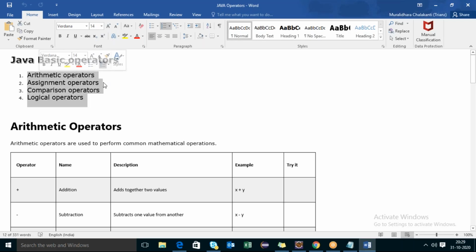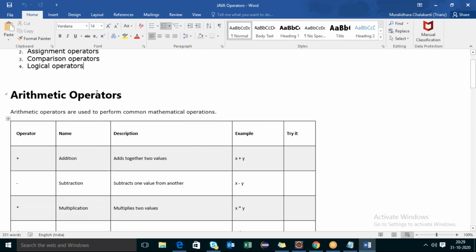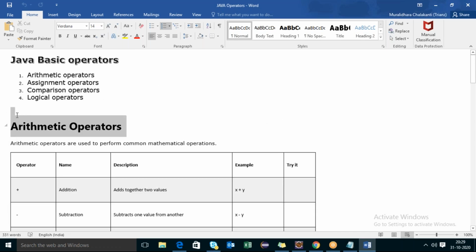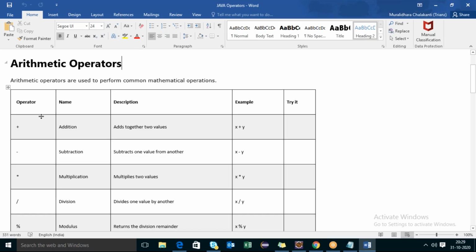So people will call operands, and generally will call variables. So two variables only we can add, right? In Java, addition, subtraction, multiplication is between variables only, right? The first one is arithmetic operators, team. Using these arithmetic operations, we can do common mathematical operations: addition, subtraction, multiplication, division, right? So these are the arithmetic operators.